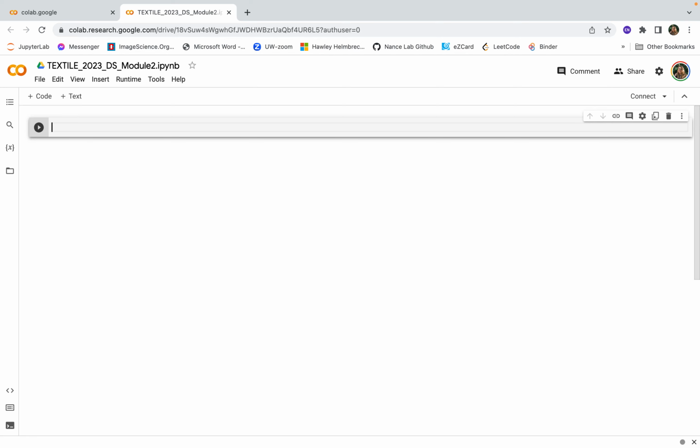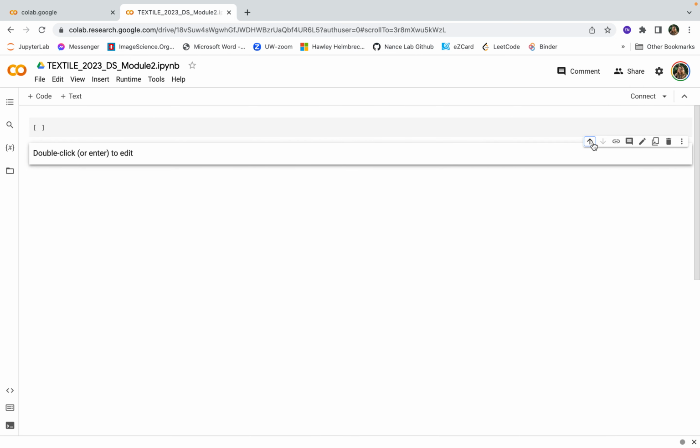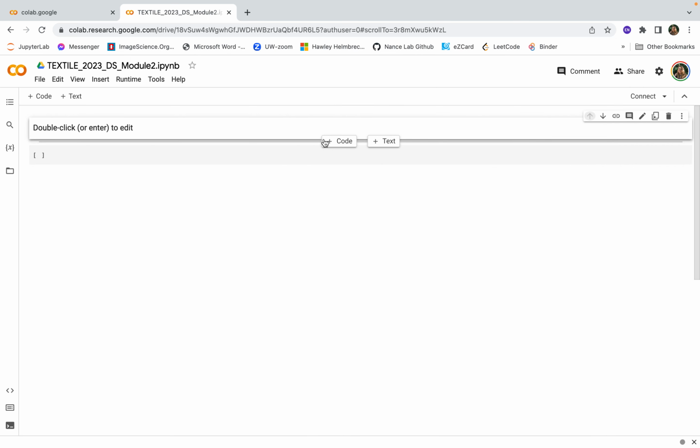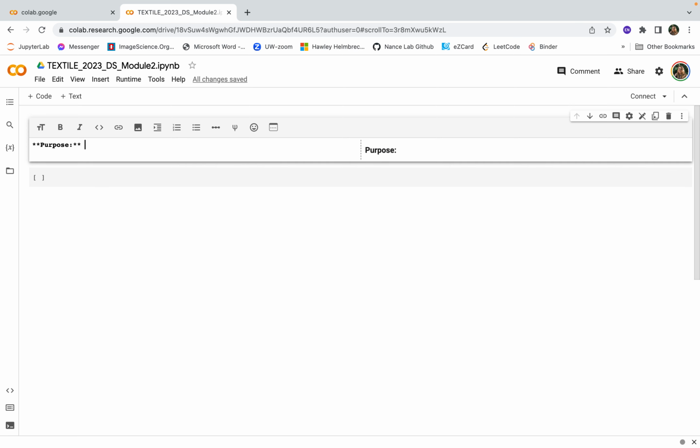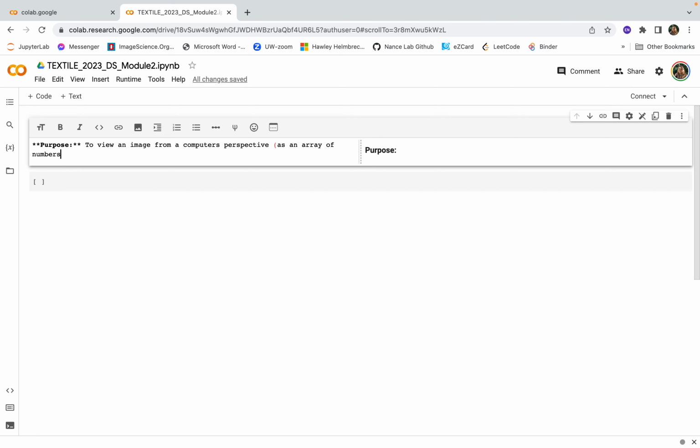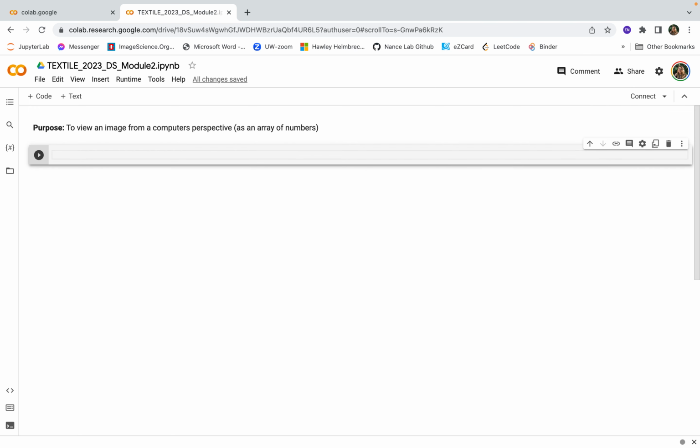So the purpose, we're going to add a line of text here. I'm just going to hit text up here. Move this up. I'm going to hit this up arrow so I can rearrange. And I'm going to use this bold because I like bolding things. It's not necessary. The purpose of this is we want to view an image from a computer's perspective, or as an array of numbers. Don't worry if you don't know what that means now, you're going to learn.